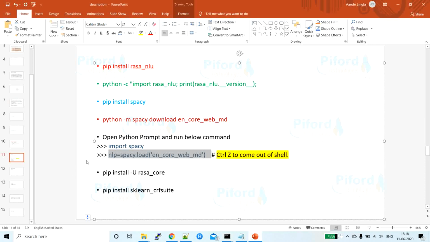Right? Now after that we need to install Rasa Core.